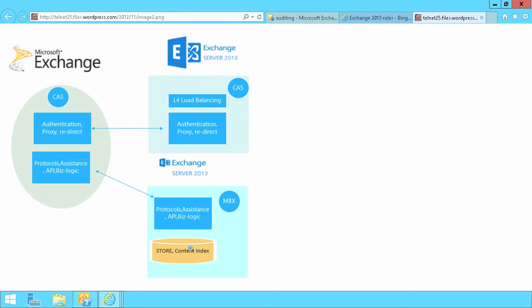All the processing is happening at the mailbox server. This is where the databases are. This is where the content index is. So if a user tries to search their mailbox, that request is simply proxied to the mailbox server. The mailbox server uses the content index to locate that document, that message that they are trying to find.